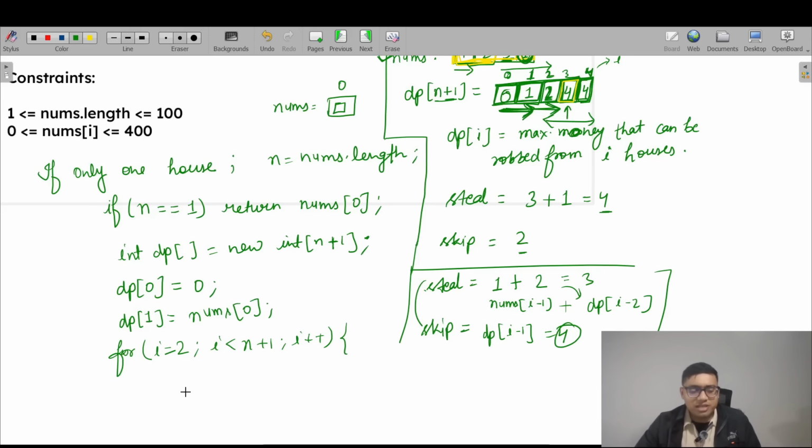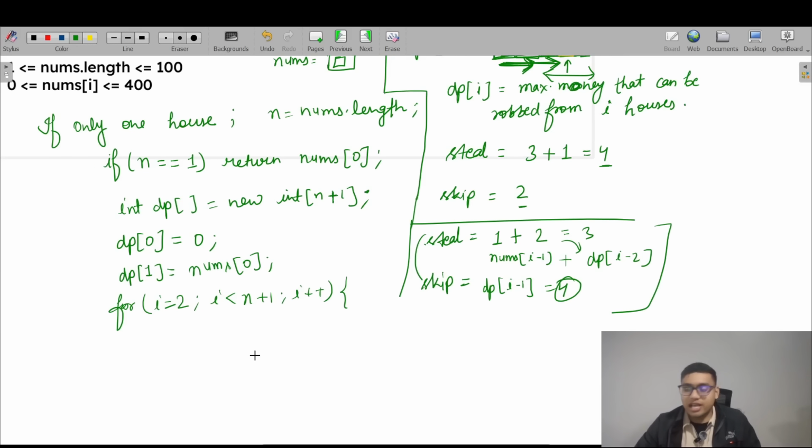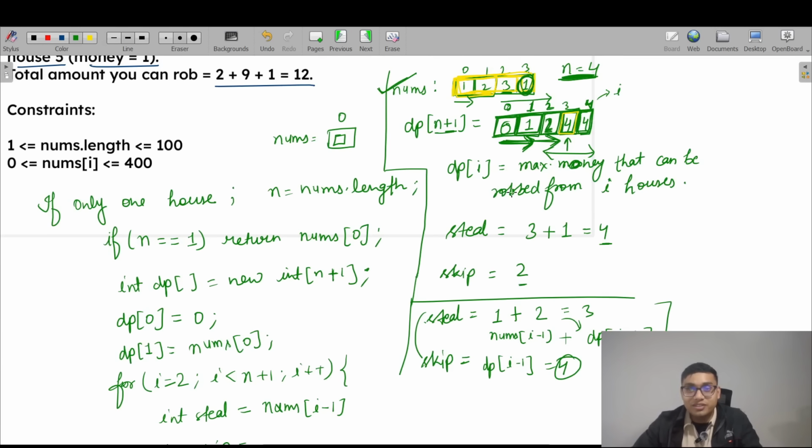In the same way, we have two choices, either I will steal or I will skip. So we will define two variables. If you are going to steal the current house, then the current house money I will take, that is nums of I minus 1. Keep in mind, I am not writing I. Why? Hope you got it from this. When we were filling this, I is 4, but we are taking the current house, that is I minus 1, so I minus 1 is 3.